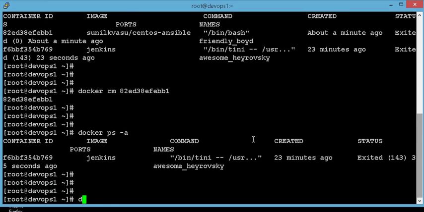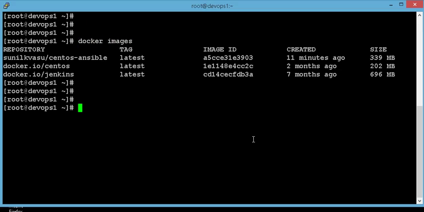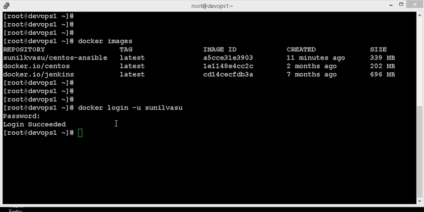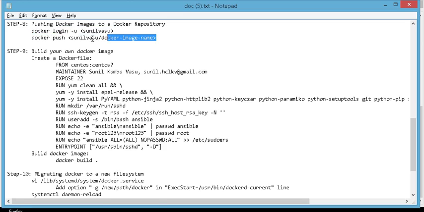For example, I'm going to clear these Docker images here. I need to pull the CentOS image, Ansible image. I'm going to use my login credentials. Okay, the login succeeded. I am inside my account. Now we can push this image to Docker Hub.